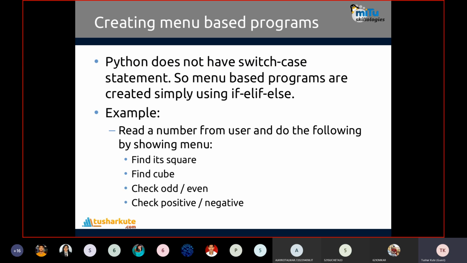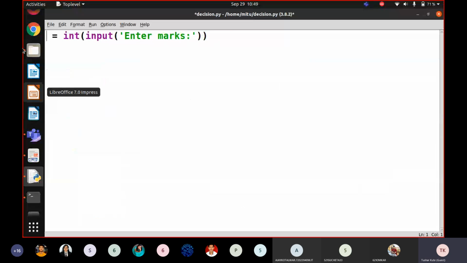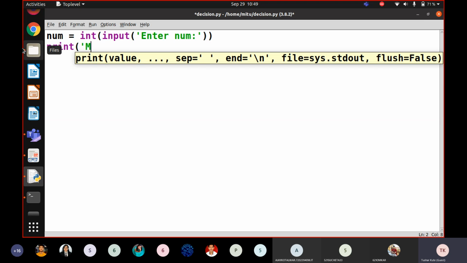Just read the example shown over here. Read a number from the user and do the following by showing a menu: find the square, find the cube, check odd or even number, and check whether the number is positive. How to do this? I want to show a menu, and after that we have to perform the operation. Let's do this. I'll read a number from the user and do operations on it. So let's have a number here, num, and take this number as input from the keyboard. After this we'll show a menu.